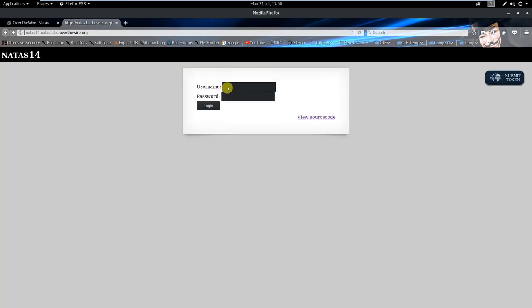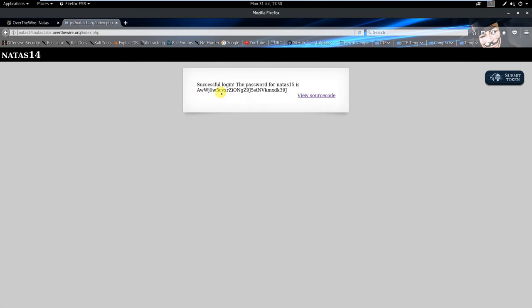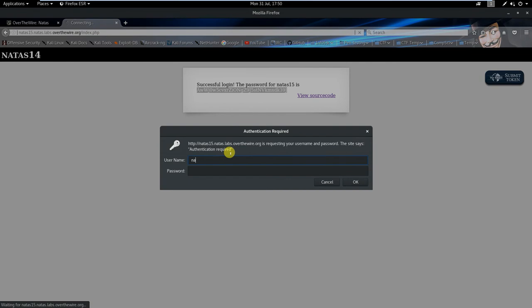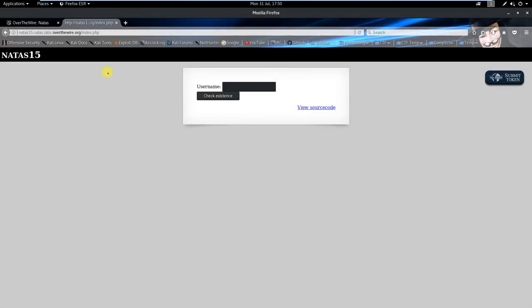Okay, so let's close that down. Just realizing now that I think I may have copied and pasted over the passwords. I'm just going to grab it again and go to Natas 15. Okay, so we might have a similar question here. It's checking for a username, to see if it exists. Once again, let's take a look at the source code.